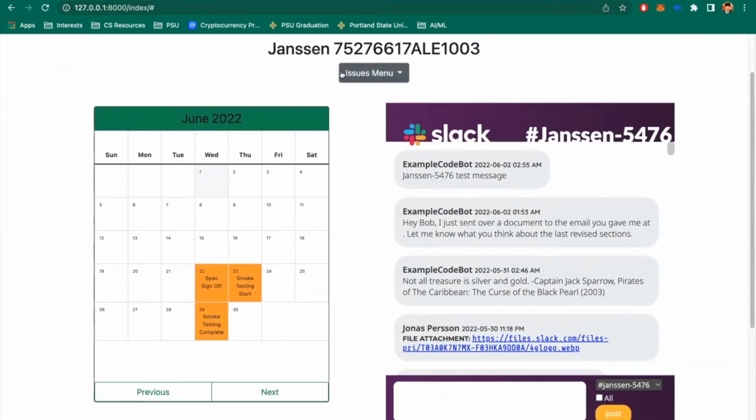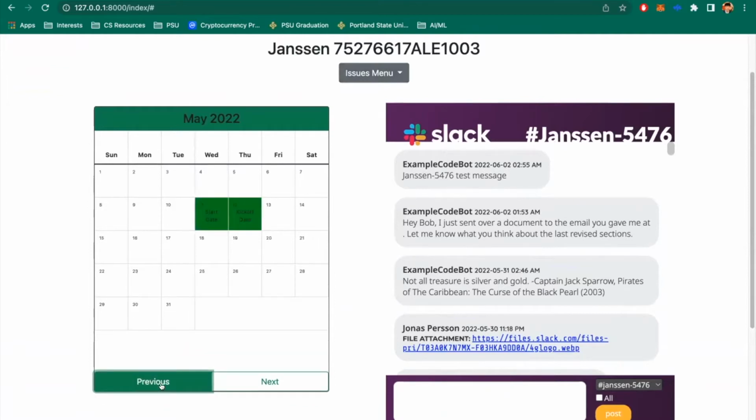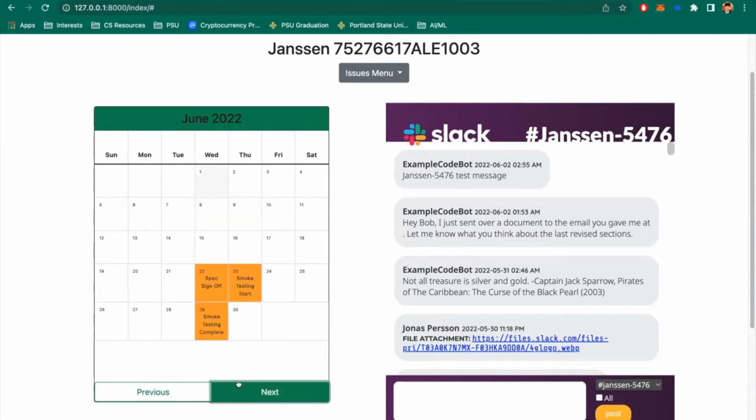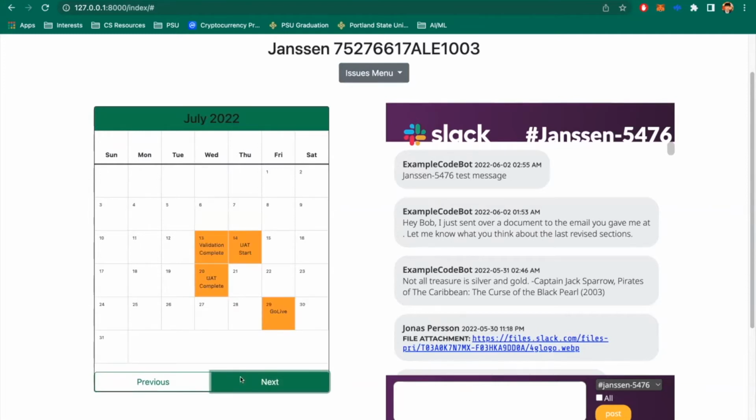Calendar displays the same information as the timeline, except in a calendar format. And then there are also buttons at the bottom so that the user can cycle between different months. And I'll hand it over to Jonas now. Thank you, Michael.